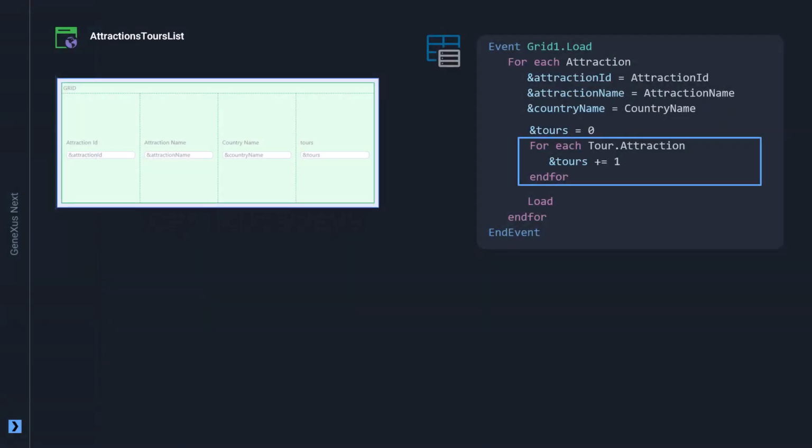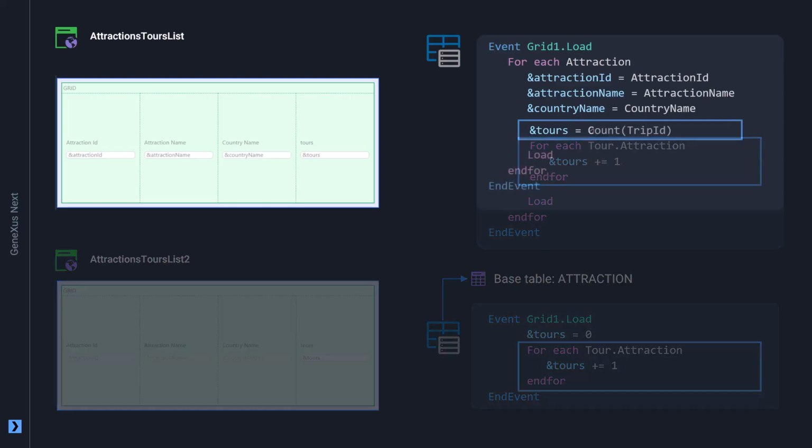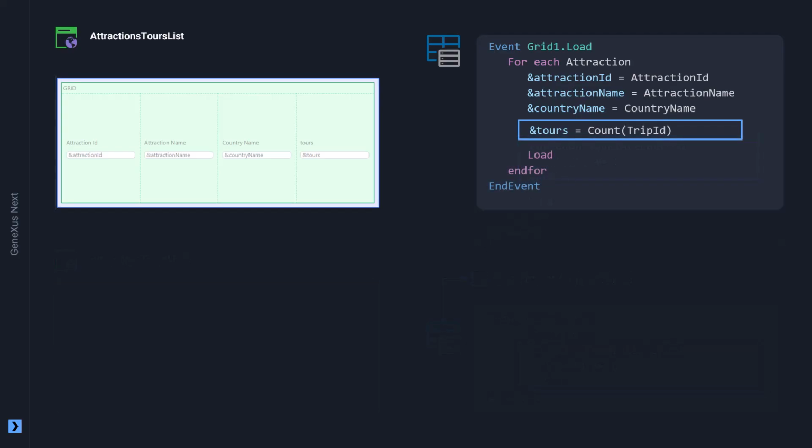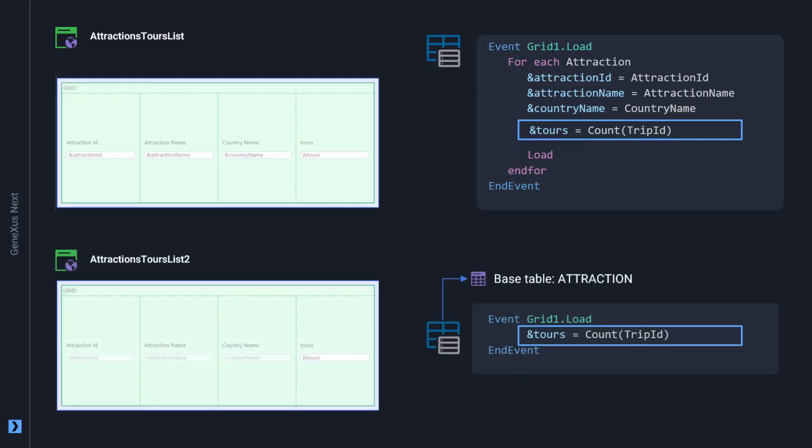We've seen how we got the same nested navigations with 4 variations of the same case, with 2 explicit nested for each commands, with an implicit one, that of the grid, and the other nested in the load event, with a for each and an aggregate formula inside, or with an implicit for each, that of the grid, and an aggregate formula in its load.